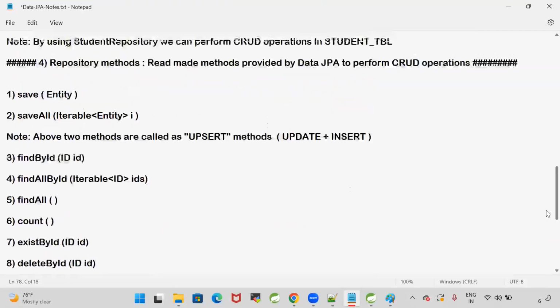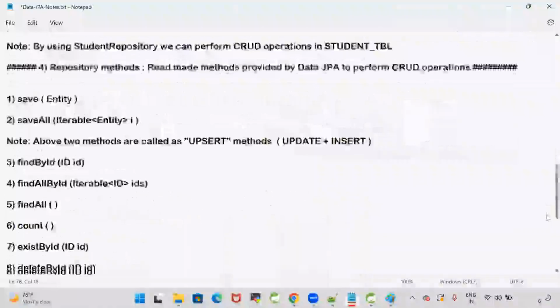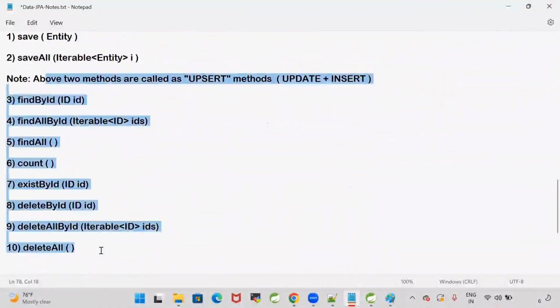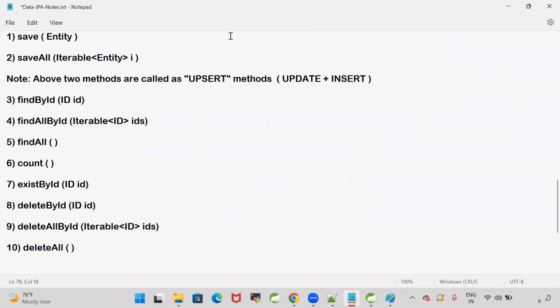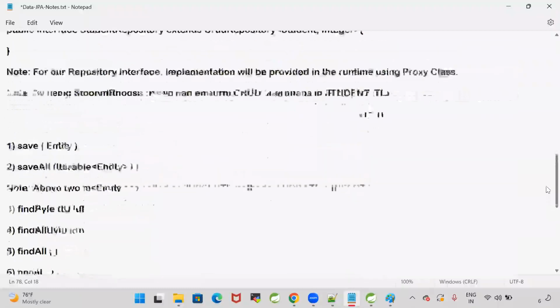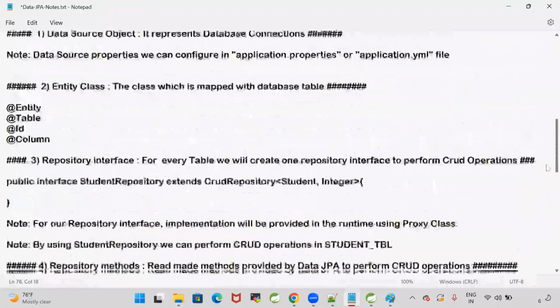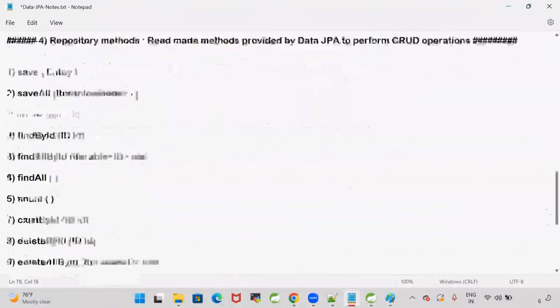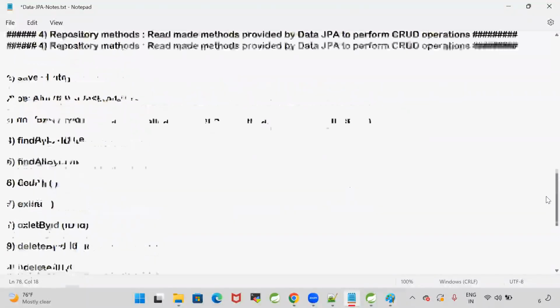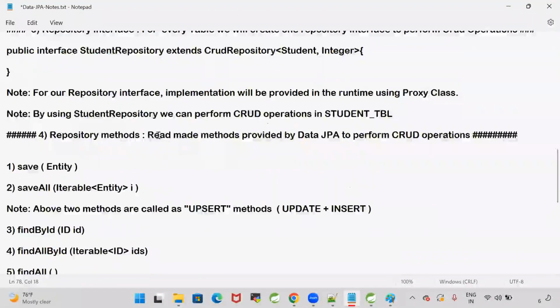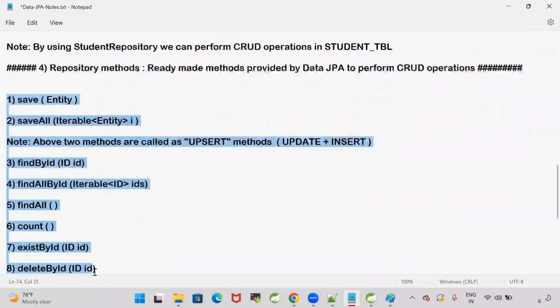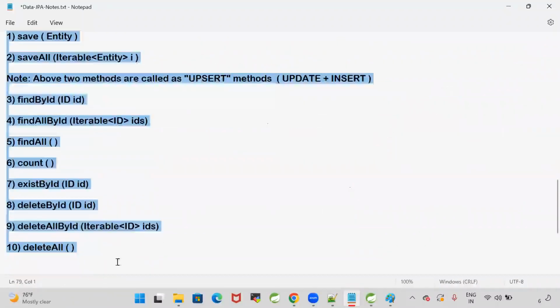These are all the CRUD repository methods. When we go for JPA repository, all these methods will be available and some additional methods also will be available to perform pagination and sorting. These are repository methods, ready-made methods provided by Data JPA to perform the CRUD operations. You don't need to write the logic for them, guys. These are already implemented by JPA. You just call them. That's it.